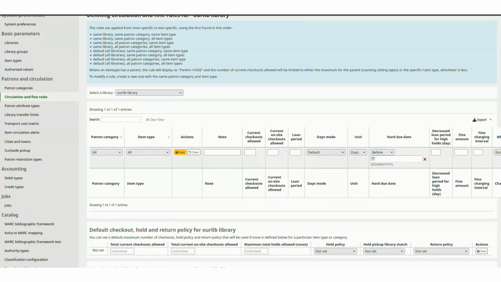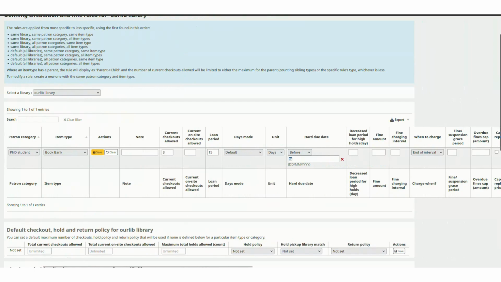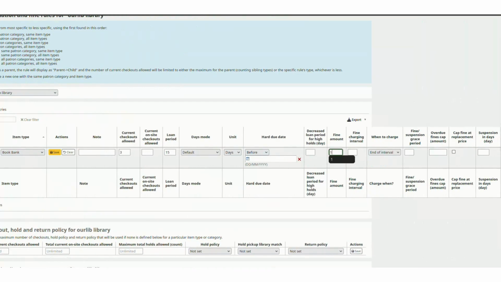To configure details, in the table, fill in the following fields. Select patron category for specific user groups. Select the item type of material, for example, book, DVD, etc. Number of checkouts: define how many items can be borrowed. Loan period: set the duration for which the items can be borrowed. Fine amount: specify the fine for overdue items.